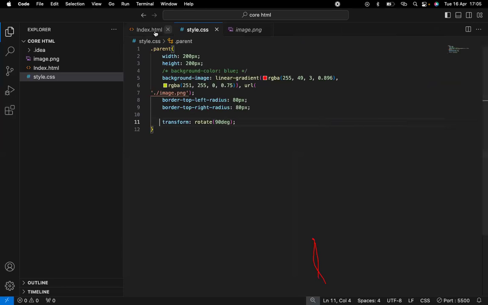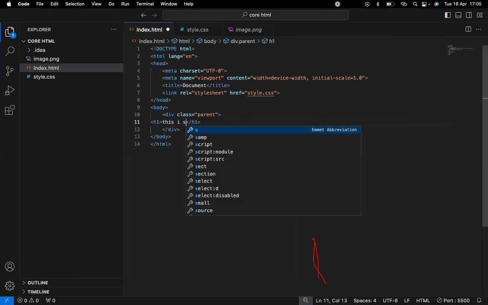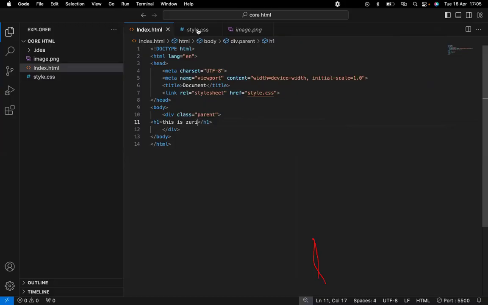Even if it's a write-up, for example, I'm here and I have an H1 tag, then I can say this is Zuri. Then I save. You would see my text is now starting from here. This is Zuri. So I can change it different ways. That's what transform does for you.